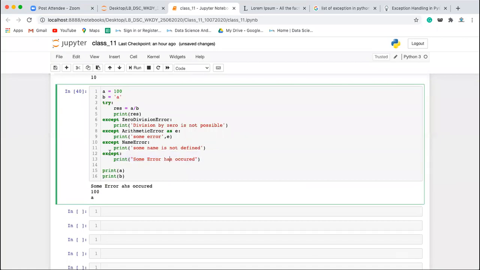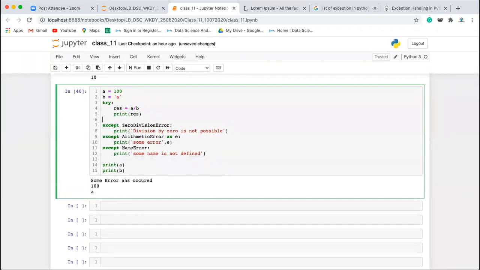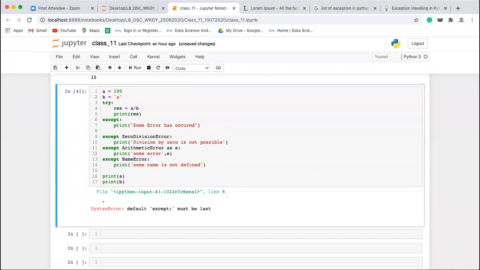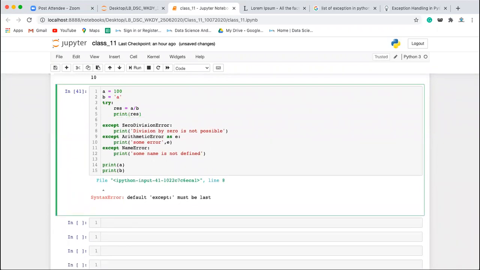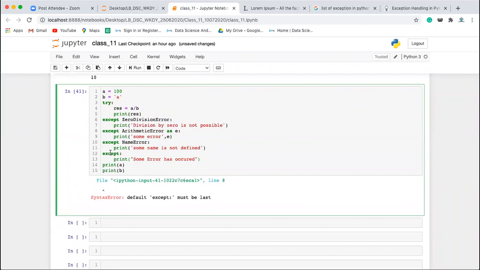One thing is that this except block should always come at the end. It should not be mentioned in the middle or at the top, otherwise it will give you a syntax error: default except block must be last. So it should always be mentioned last. This is the default except block. A default except is by choice. You can write it or you cannot write it.